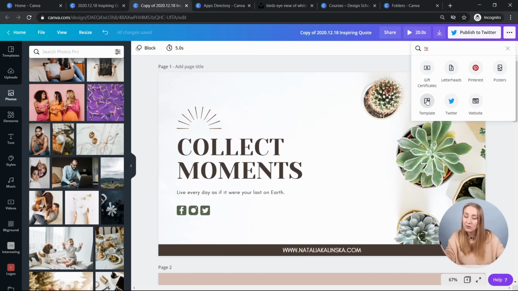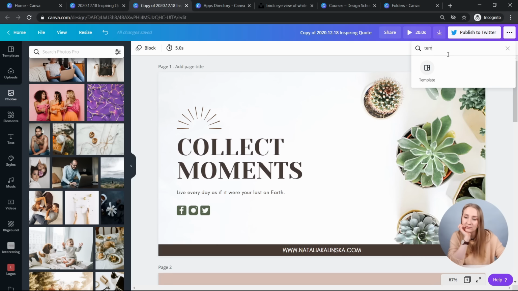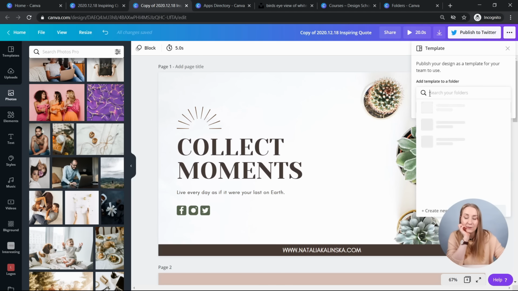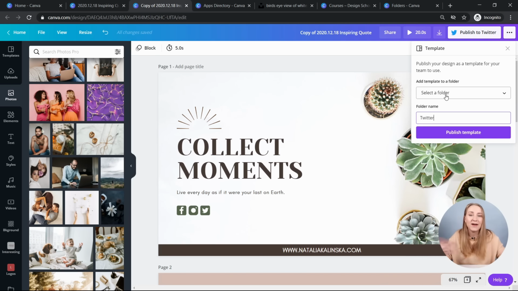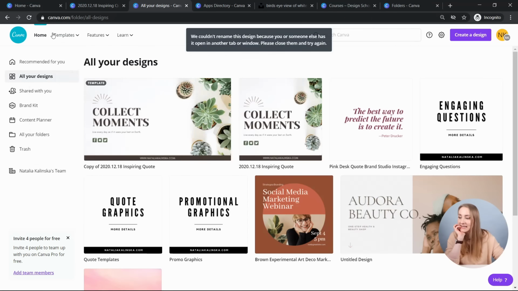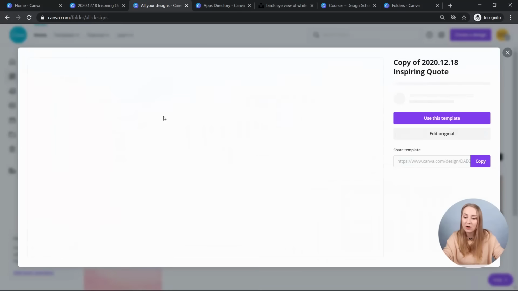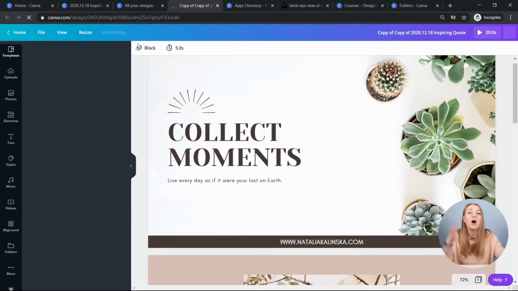But you can create a template from any of your designs. If I click on the three dots, I search templates from here, and I select a folder, I can add a template to a particular folder. So let's say I had a Twitter folder, this is the one, I would publish this template and I can go to my homepage. And as you can see, this is actually a template. It's saved in here. So if you click on it, you can use this template and create another post. So it just copies it over.